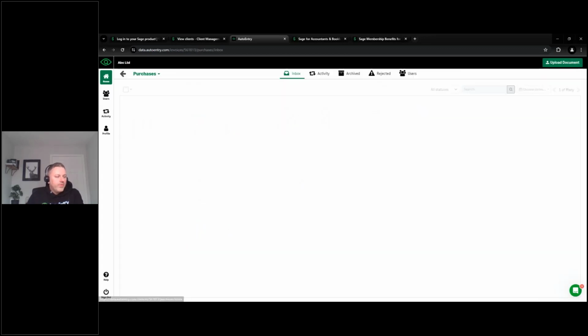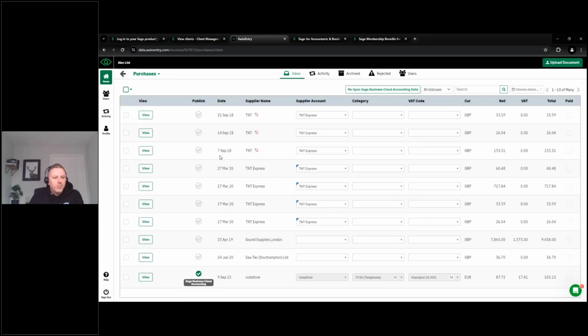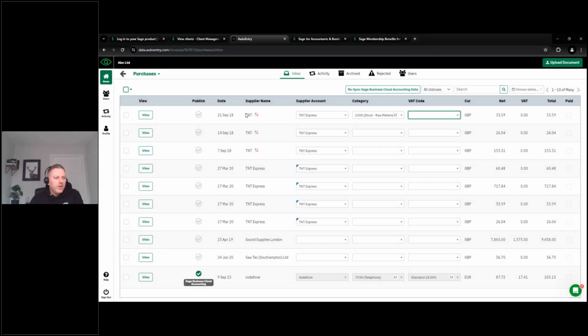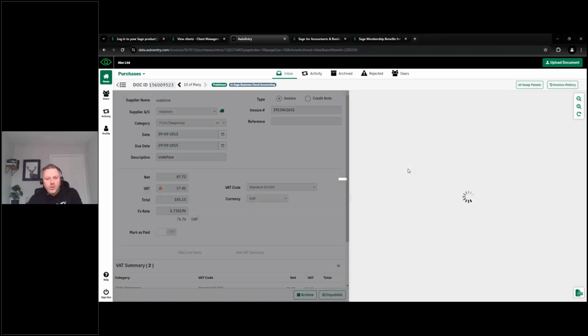Just to show you on screen, if we look at purchases, this is what it would look like. The very first time you get any documents come through into Auto Entry, we do need to code them up. I'm just going to select anything at the moment, but we would code them up and it would remember that. So it would always remember the coding for anything in relation to TNT. I've already done one with Vodafone, so anything else that comes through from Vodafone at the bottom, it'll automatically code it up for us. And we can view the document there.